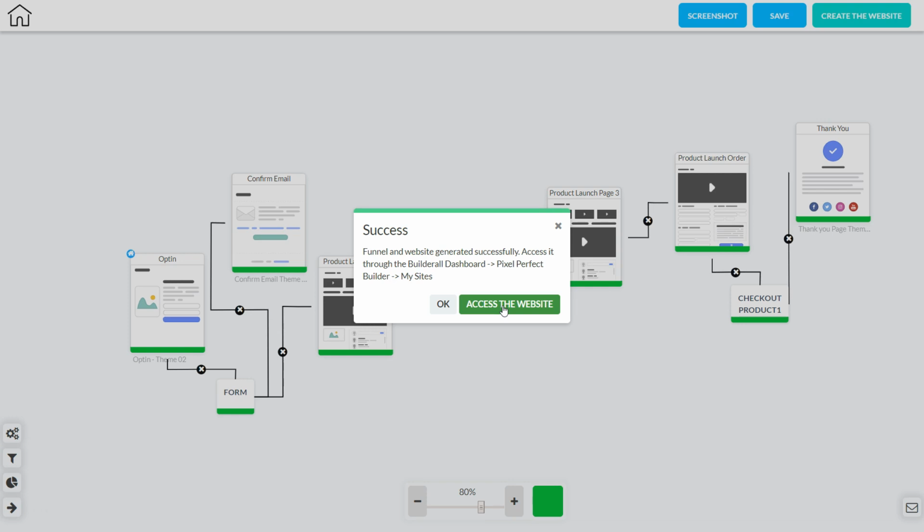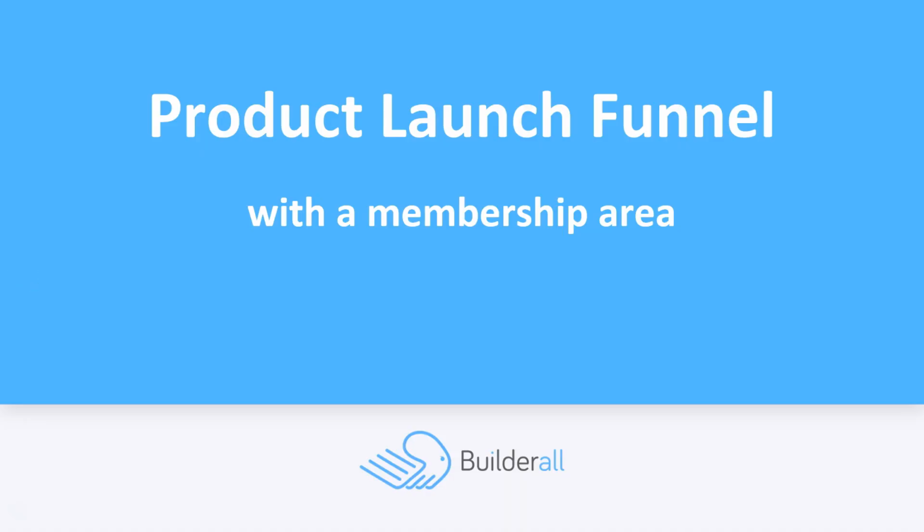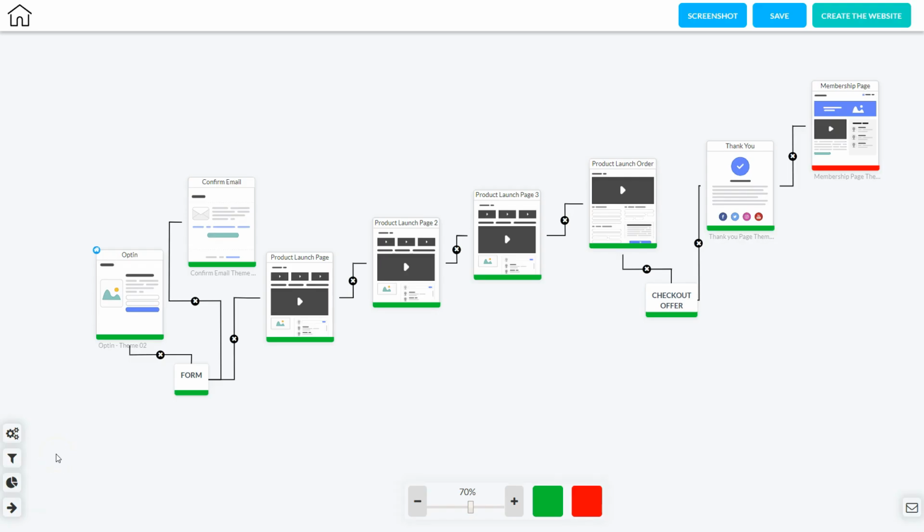Now let's take a look at what a product launch funnel looks like with a membership area. Here I am in Canvas, and this is the product launch funnel with a membership area. So let's go through the entire blueprint so you can understand how this is set up. The first thing I want you to notice is that there's two color boxes down here. The green one is the default layout, and the red one is the membership area, which is restricted.